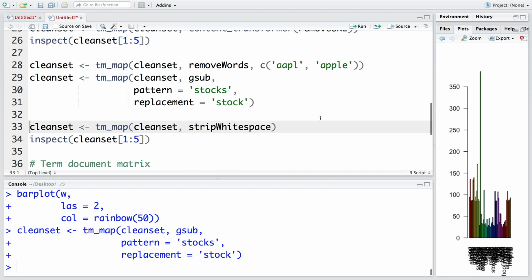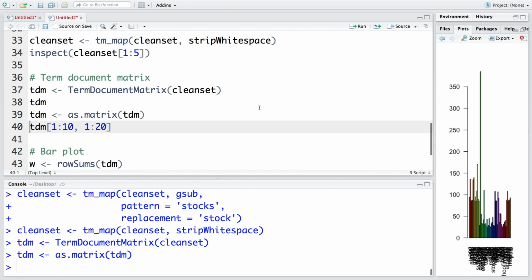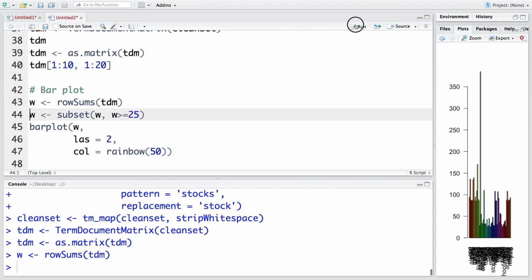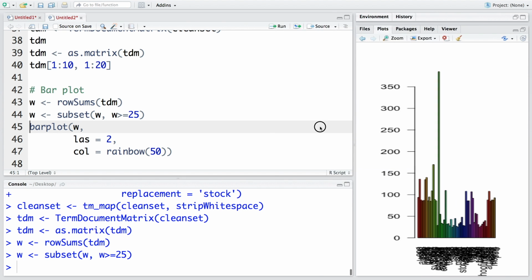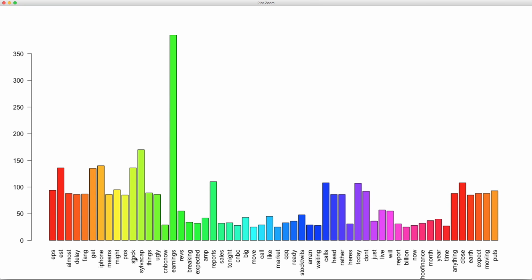So we do this, remove white spaces, TDM, and create the matrix. And let's recreate the bar plot. So now you'll see there is a single word stock. So stock and stocks do not appear at two different places, and the frequency is now combined. So this is almost 120, 130 plus.